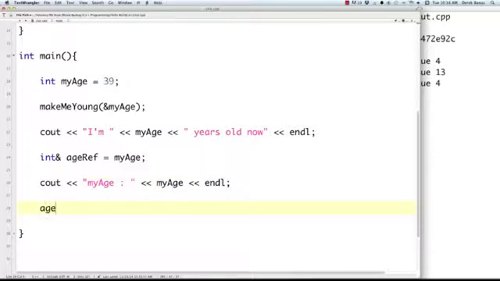Another thing that's interesting is we could take this reference and increment it and see that that also changed my age, right like this.